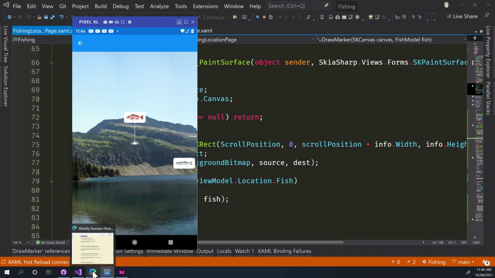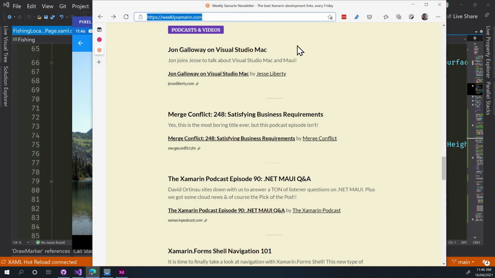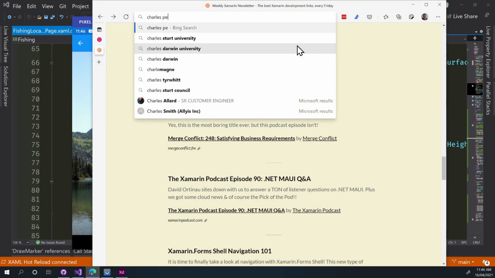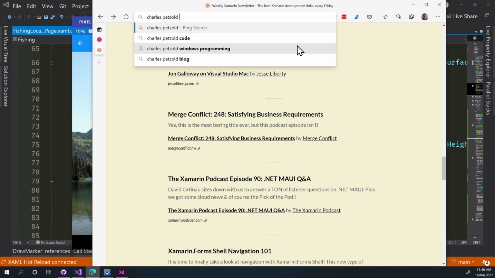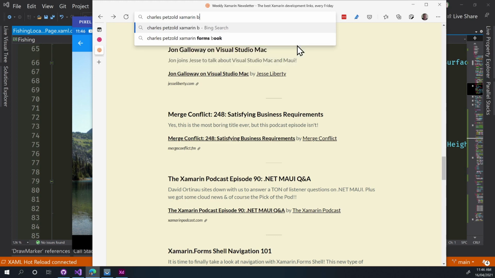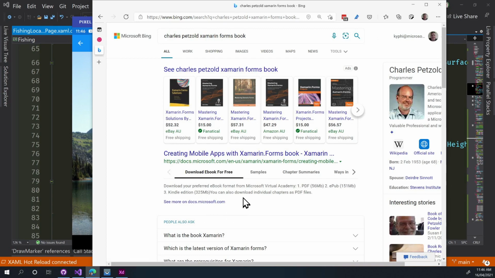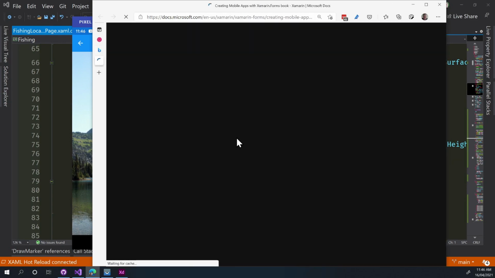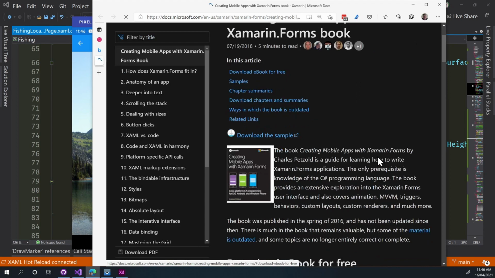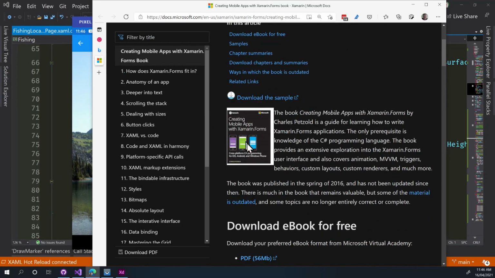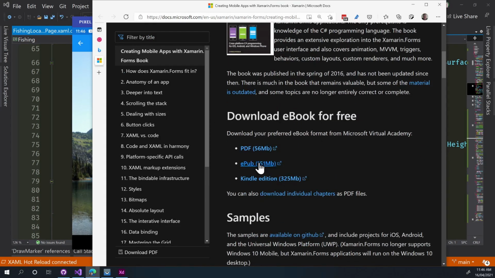There is, of course, it's a little bit out of date now, but Charles Petzold. Yeah, so Bill, Charles Petzold, Xamarin.Forms book. Here we go. This is a freebie. It's a little bit old now, but a lot of stuff stays the same. So this is a pretty good resource as well.